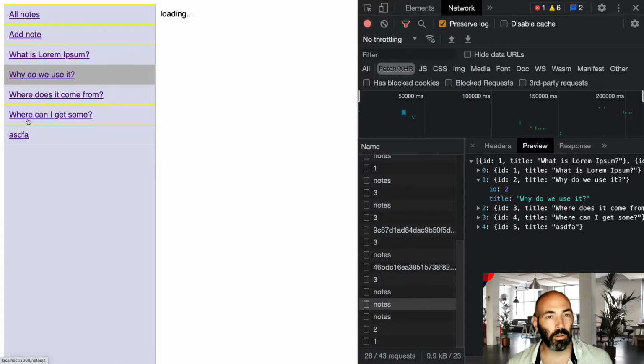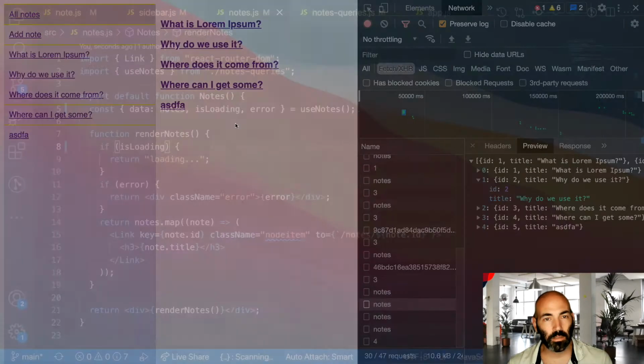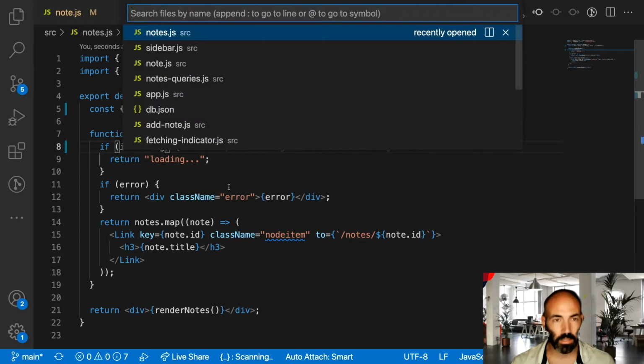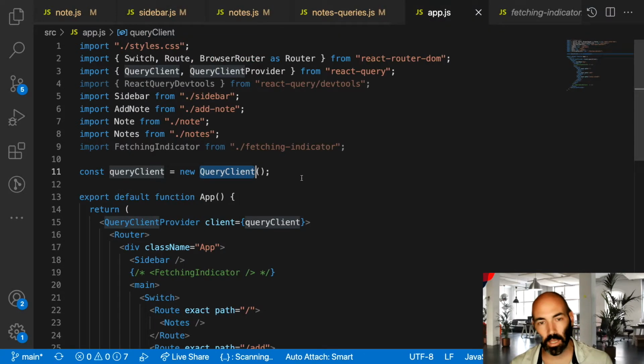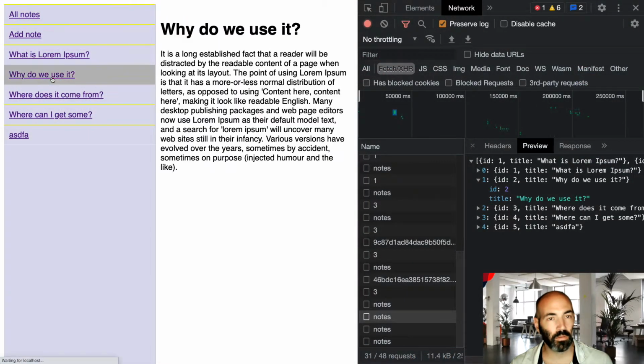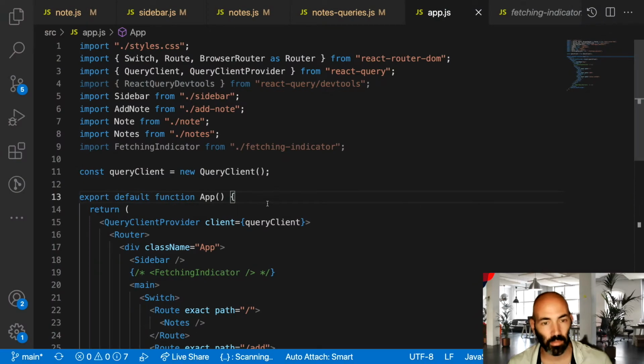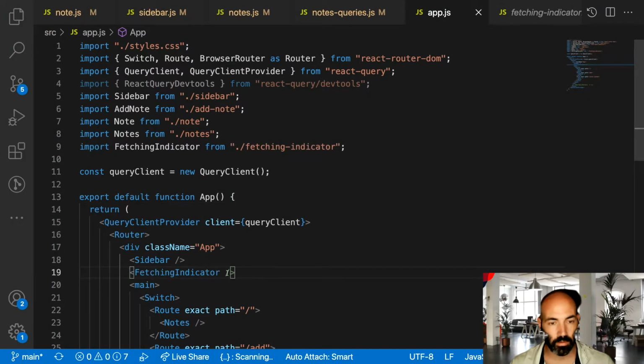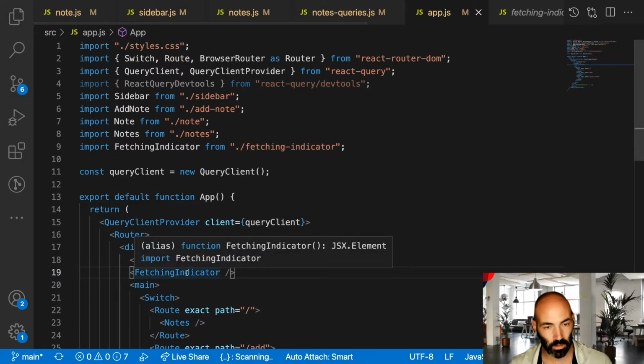Now let's do another cool thing that ReactQuery allows us, and that is to show some kind of fetching indication in the background. Because as you can see, when we navigate, we show data from the cache, but we are still syncing from the server in the background. So we might want to display it at the level of the app. So I already prepared this component here called fetching indicator.